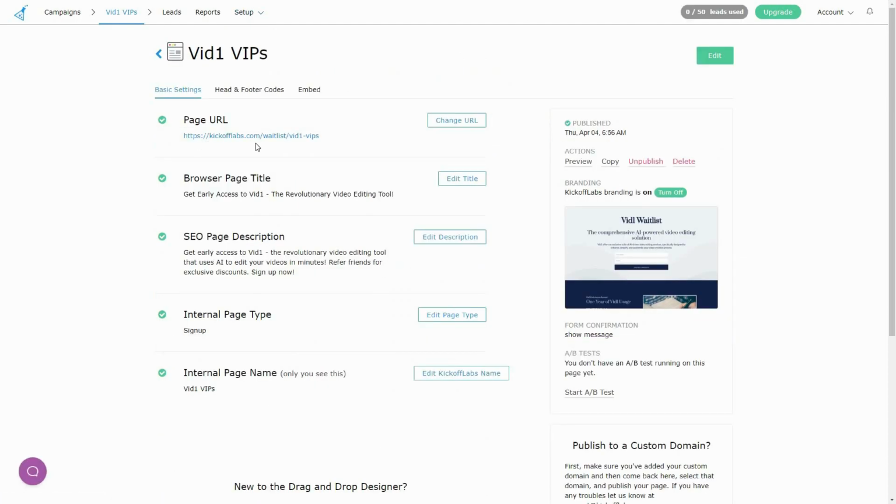Now let's go back to our campaign and open this campaign. And obviously on here, you can see the page URL. You can also change the URL from here. You can also see the page title. Obviously you can edit this. You can add a description or edit this in order to properly optimize for SEO. You can also see the internal page type that is set to sign up, but you can also change it. And there is also internal page name that you can change.